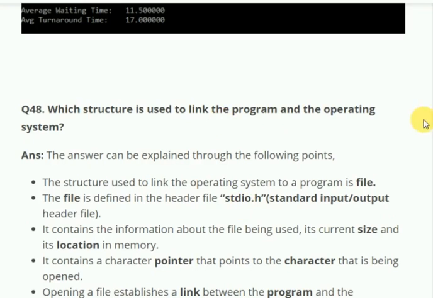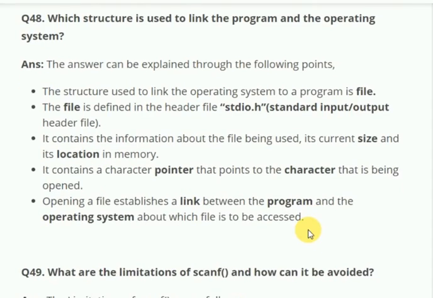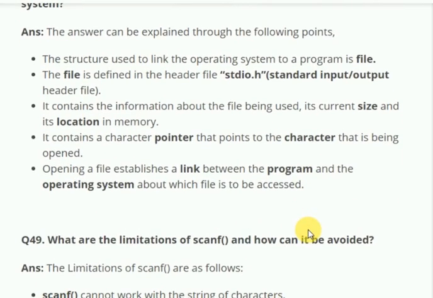To link the program and the operating system, the structure used is FILE. FILE is defined in the header file stdio.h, the standard input-output header file. It contains information about the file being used, its storage size, and its location in memory. It contains a character pointer that points to the character being opened. Opening a file establishes a link between the program and the operating system about which file is to be accessed.